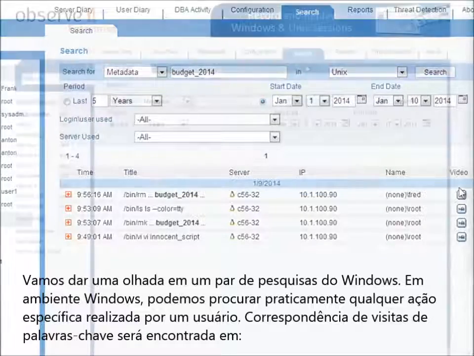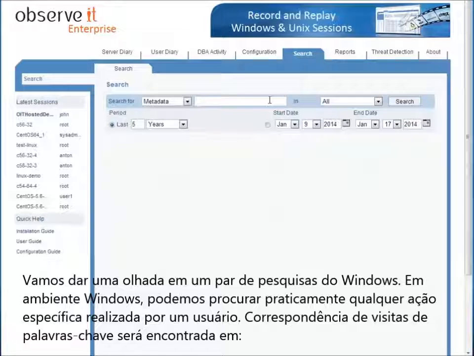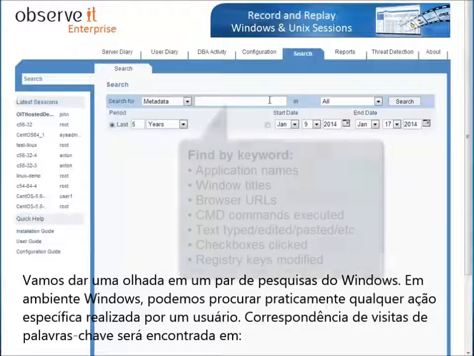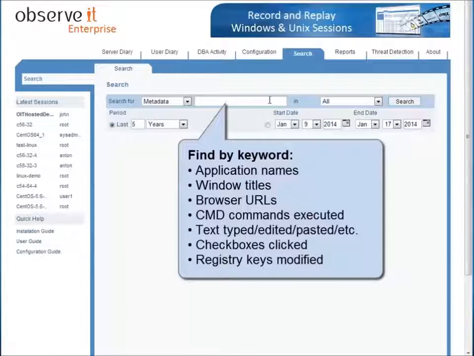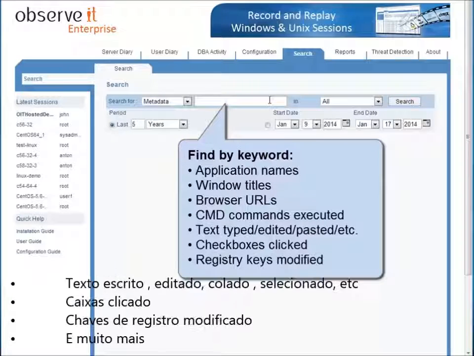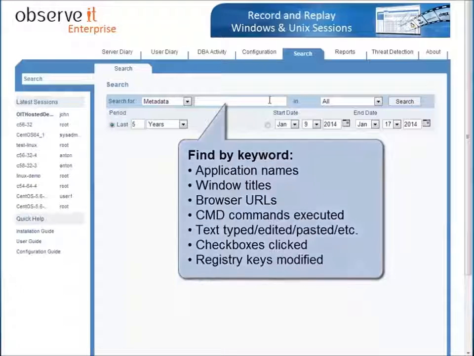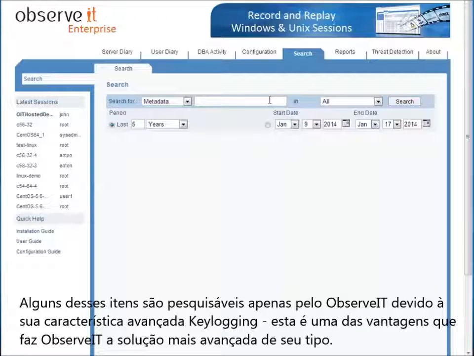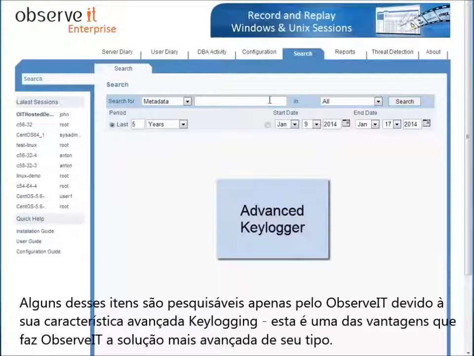Let's take a look at a couple of advanced searches. In Windows environments, we can search for almost any particular action performed by a user. Matching keyword hits will be found in the names of applications run, titles of windows opened, URLs accessed, commands executed, text typed, edited, pasted, selected, etc., checkboxes clicked, registry keys modified, and much more. Some of these items are searchable only by ObserveIT due to its advanced key logging feature. This is one of the advantages that makes ObserveIT the most advanced solution of its kind.